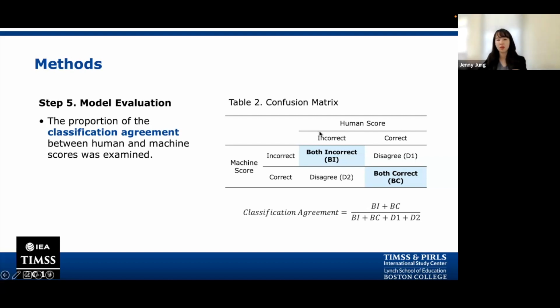the confusion matrix shows that there can be 4 different outcomes as a combination of machine score and human score. So we focused on the proportion of both incorrect and both correct out of four possible outcomes. If the machine score agrees with the human score, we can say that the machine is doing a good job. However, if the machine score and human score do not agree with each other, we can think that the machine is doing something wrong, or it is possible that there is something wrong with the human score. So as a measure of model evaluation, we focused on the both incorrect and both correct proportion.